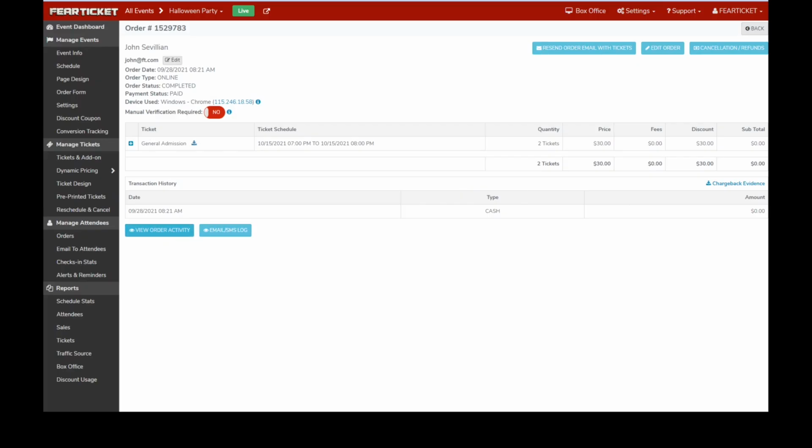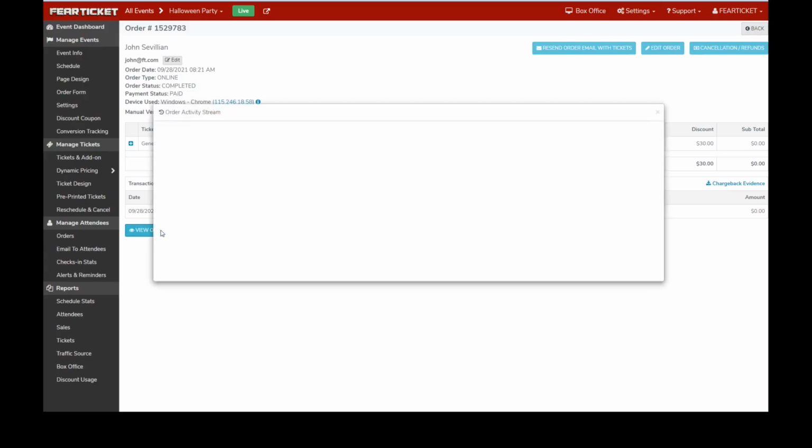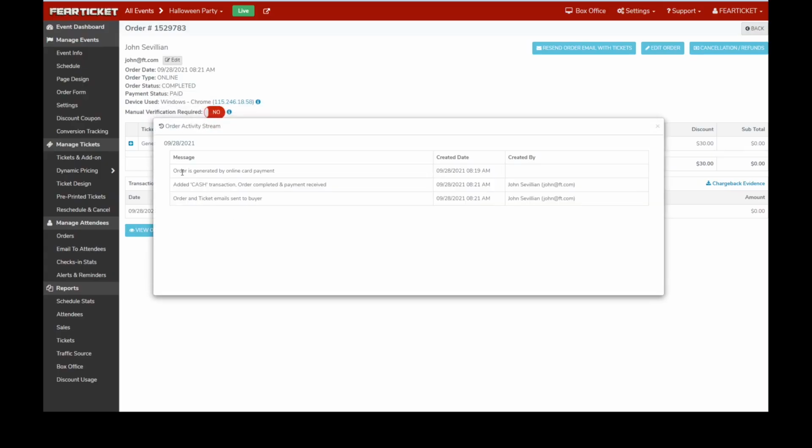In case you want to see the order activity, simply click over here and it can show when the order is placed, the card was charged, and all of that information you can see over here.